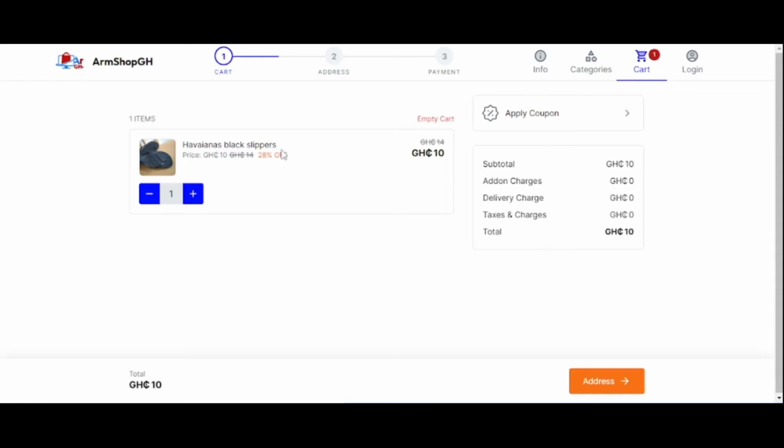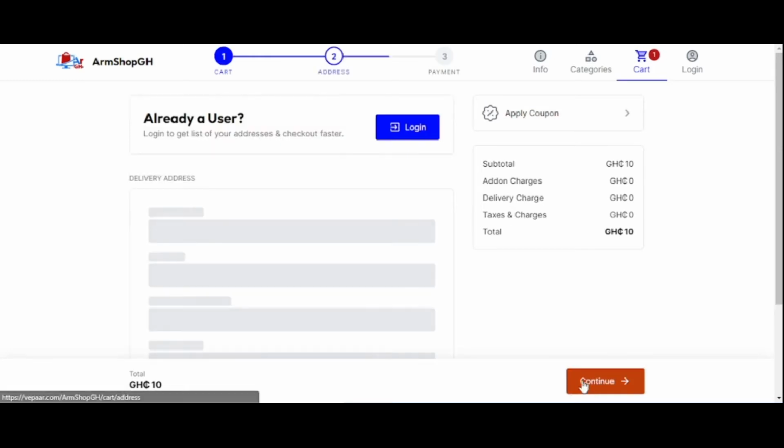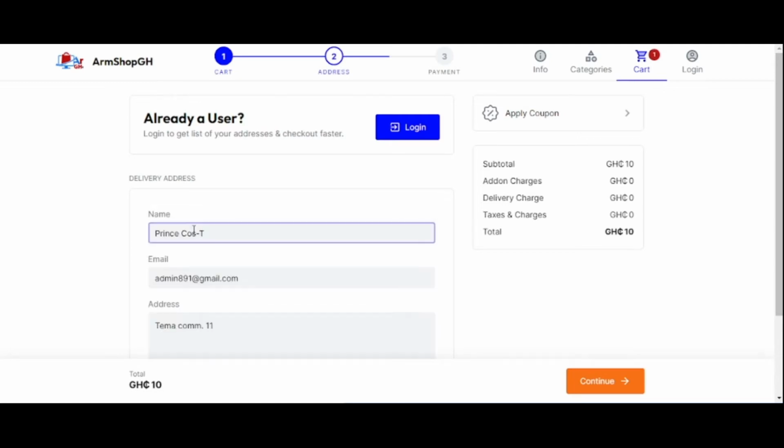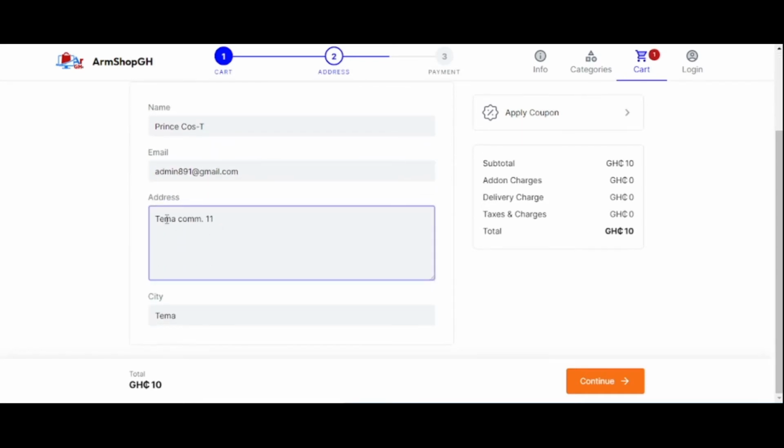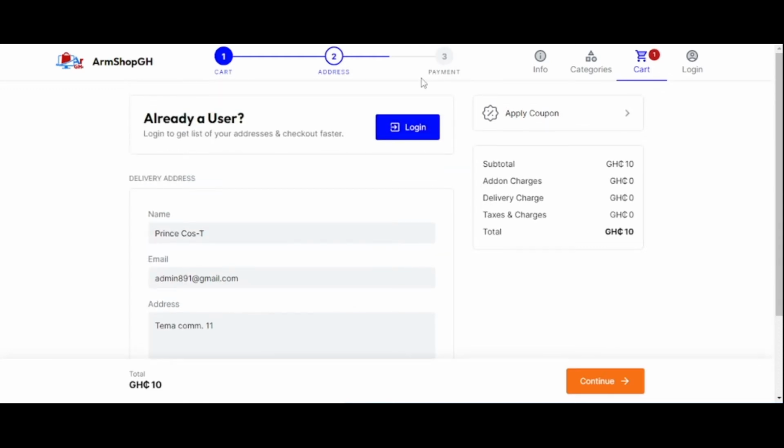So here I need to go ahead and provide, you see this, the cart is my cart. I need to provide my address. So I click on the orange button here to provide my address. So I'll just go to next. So my address, I have my names there already. So you can see I have my Prince Costi, my email, Tema Community 11, the city is Tema. Then I need to proceed to the payment.